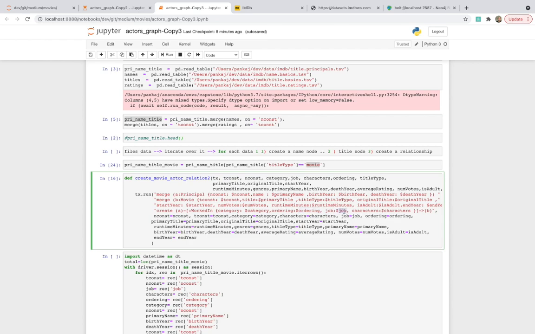Job is, if he is an actor, then for actor it's not much relevant, every actor does acting, but suppose he is a writer, then whether it's his original story or just a script writer, something like that. You can get more details on the IMDb interface page. Now characters: what was the character name if he was an actor? So these are the things which we create, and we can take an example.